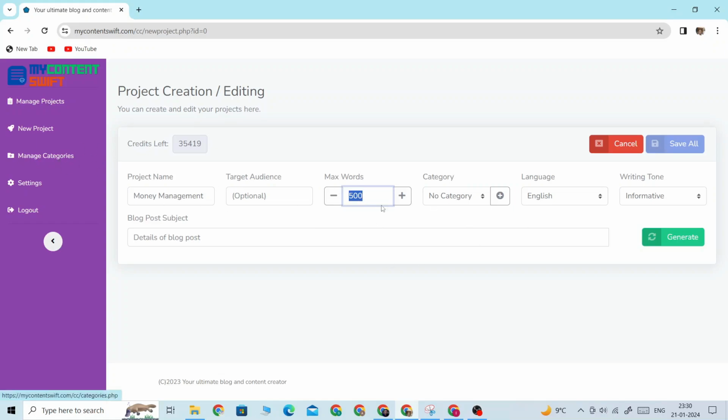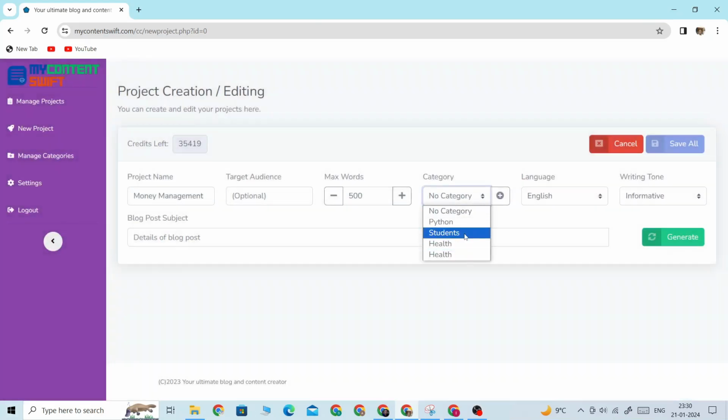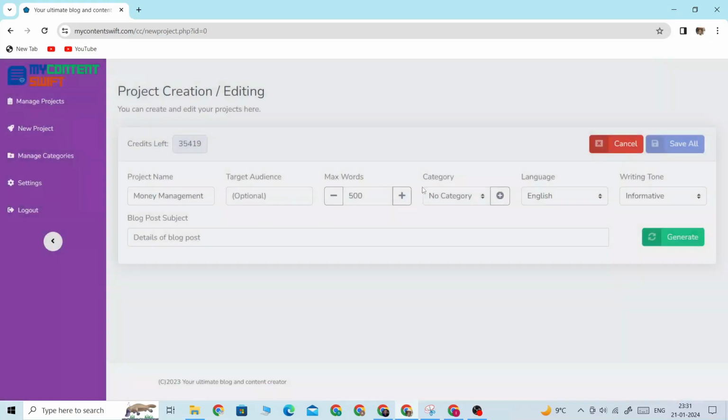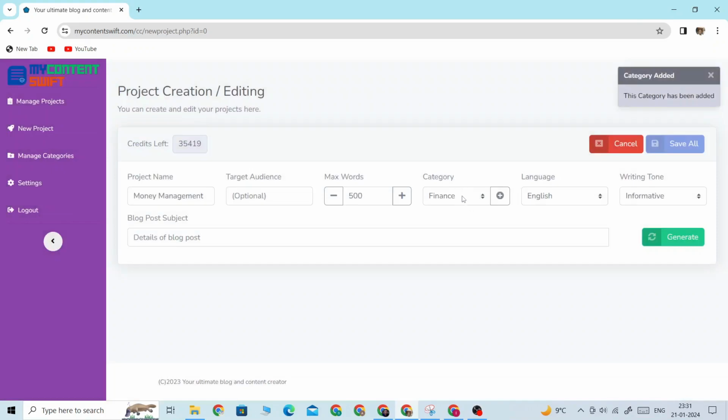And then this is the category that I was talking about previously. These are some previously created categories. So to which category does this blog belong? If you do not have that category, you can create a category by clicking on the plus sign, type in the name and click on Add Category, and that category will be added. I do not have that category, so I'm going to click on the plus sign and give something like finance. Click on Add Category, and that category is now over here.